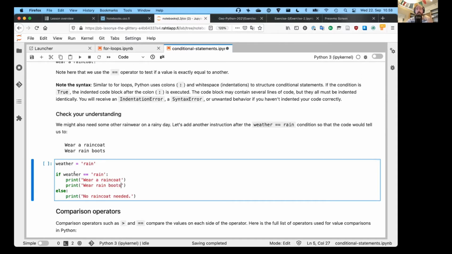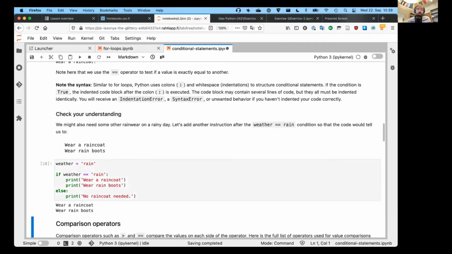So that's all it is. Everything that falls underneath this if statement will be executed when this condition is shown to be true. So if the weather is rain, then now we will print both of these things. Otherwise, we say no raincoat needed. And sure enough, when you run this, you get wear a raincoat and wear rain boots as the output.